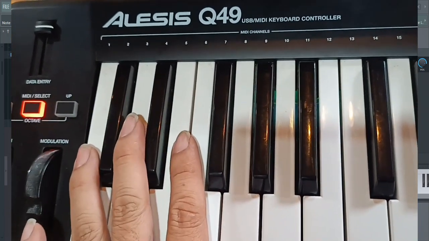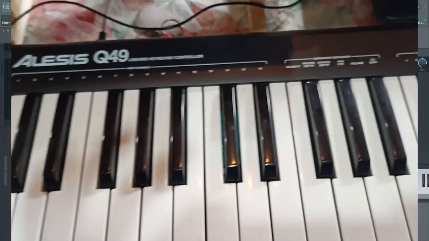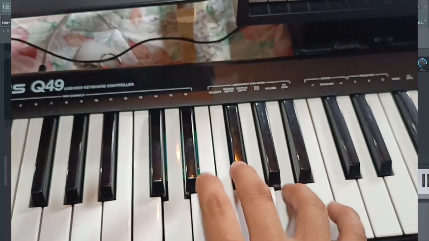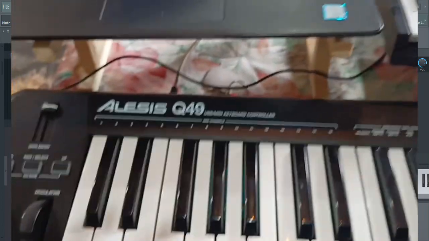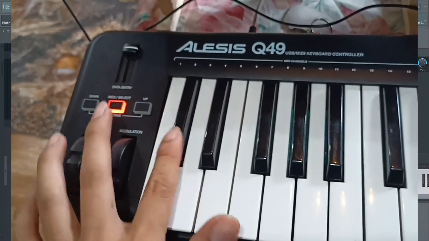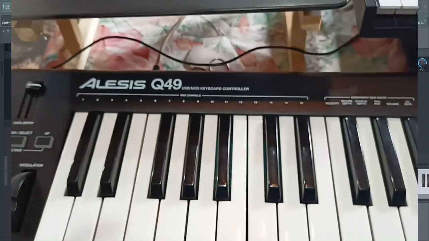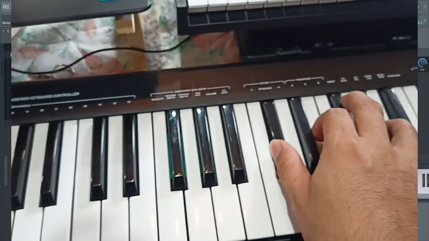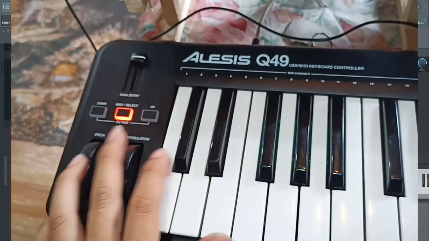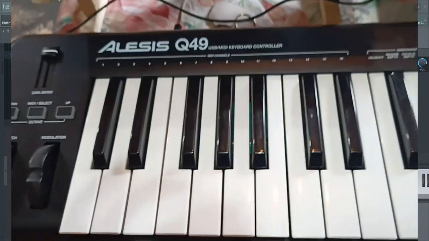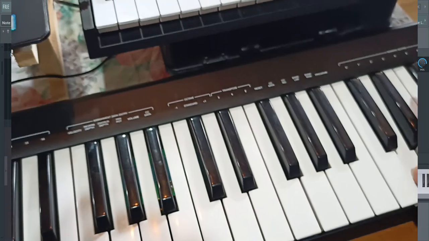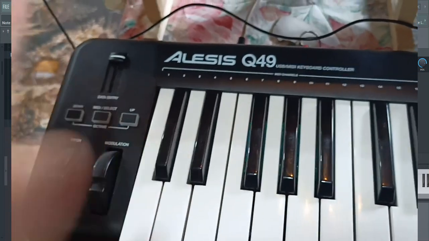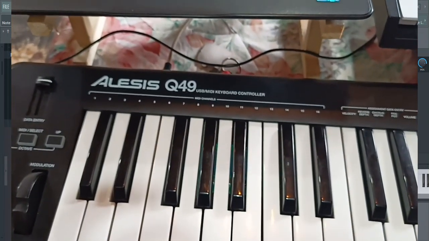Okay, so for example, we're going to choose channel 1, and of course channel 1, as we assigned it in our FL Studio, is piano. Okay, now let's change it to channel 2. Channel 2 is of course the EP from Citrus. And of course, when we change it to channel 3, it is organ. And channel 4 is violin.